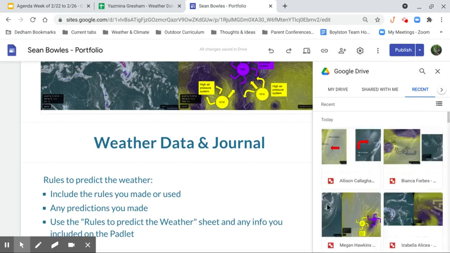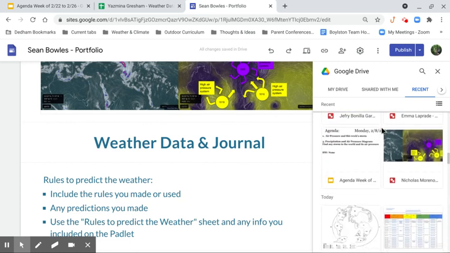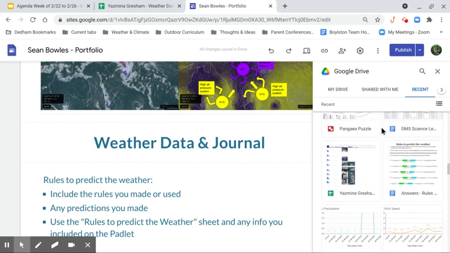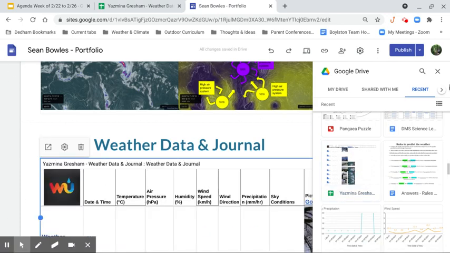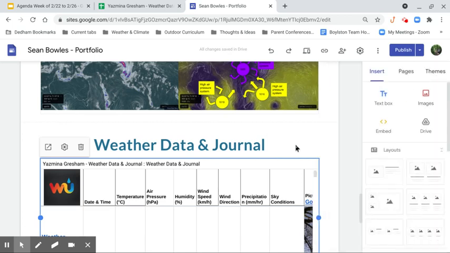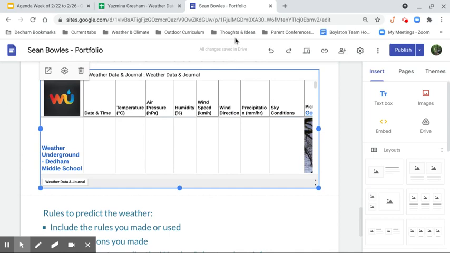I've got a lot of different stuff going on here. Let's see if I can find Yasmin's. There it is. Okay, sweet. Just go ahead and double click on that, and it will import it really nicely right there. Now it doesn't look perfect here, but once you get onto the published website, it will look much different. You'll be able to see way more and scroll all through it.